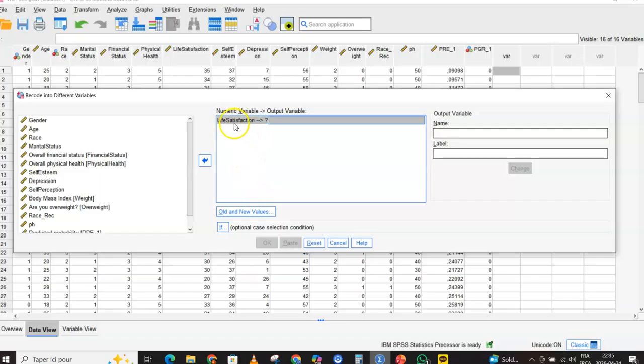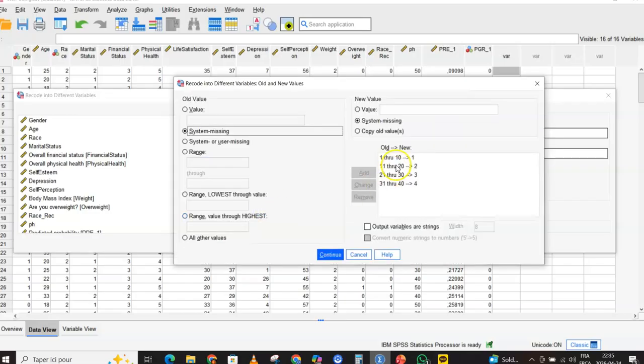So here is the variable, and for the output variable you can give the name like recode, and then underscore life underscore satisfaction. Remember that in the name you cannot put a space, only the underscore is possible. And in the label you can have the space. Recode life satisfaction. Yeah, so you can do that, and then you change your name. You change it, and now you go to Old and New Values.